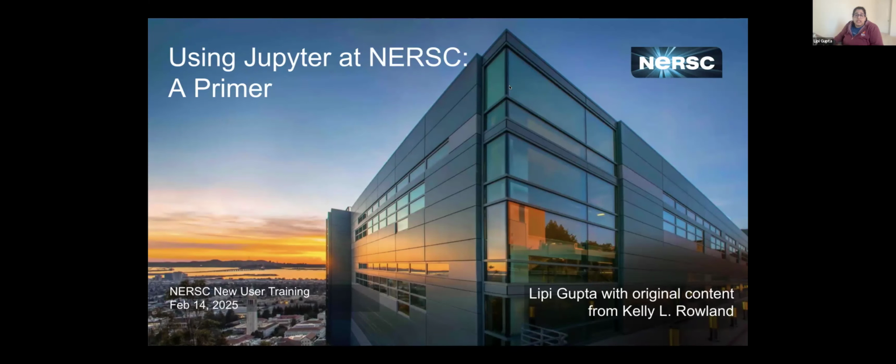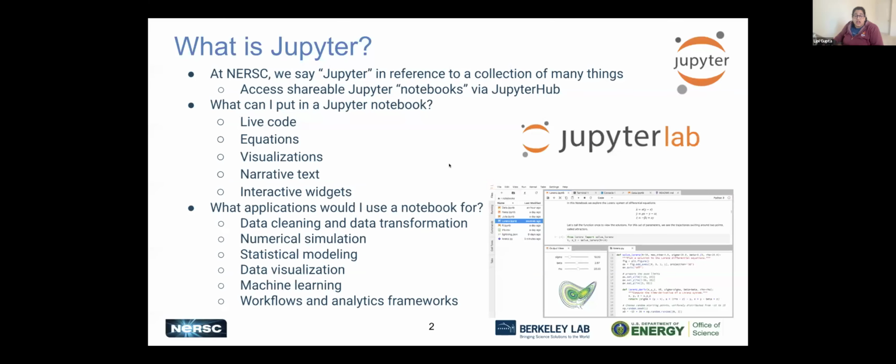Okay, so yeah, we provide a service called Jupyter at NERSC, and I personally think it's an amazing service. I use it when I do any kind of work on the system. I like to use it. If you're not familiar, we call it Jupyter. It encompasses several different things. One of those things is notebooks.